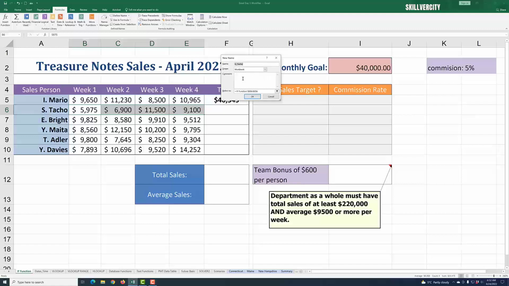If we wanted to put a comment here, we could, but we don't have to. And under "Refers to," it tells us the cells that have been selected. Okay, so we're going to click OK.